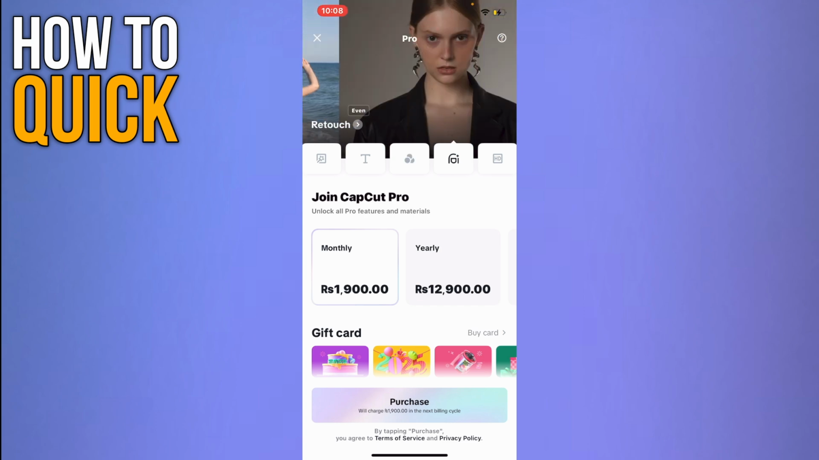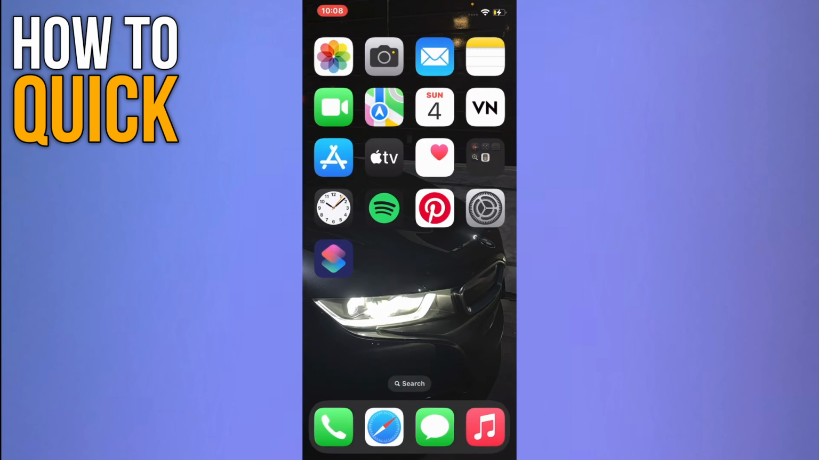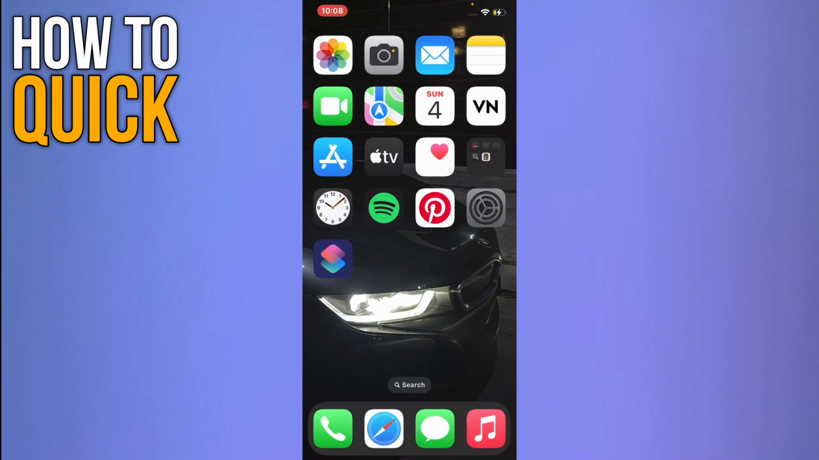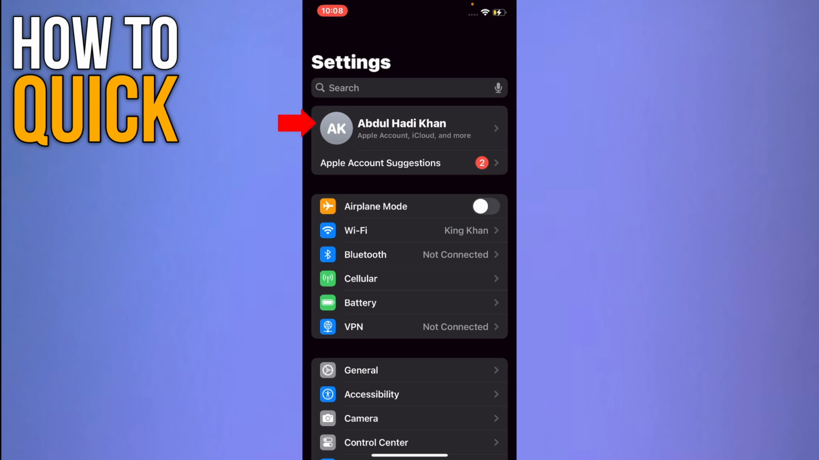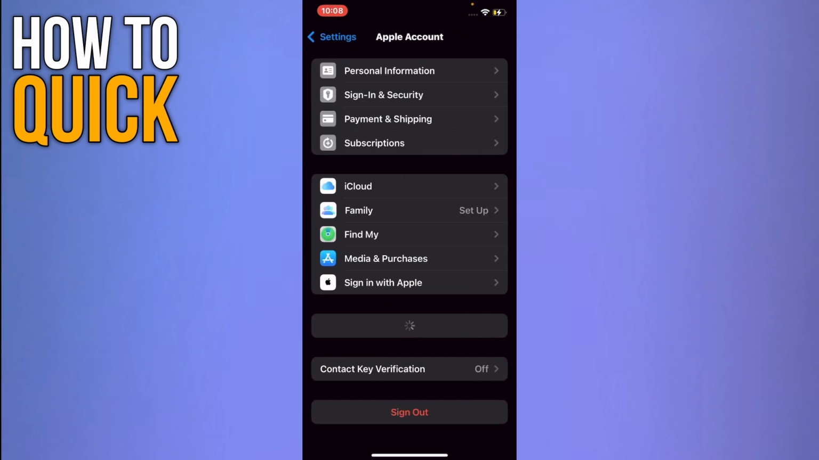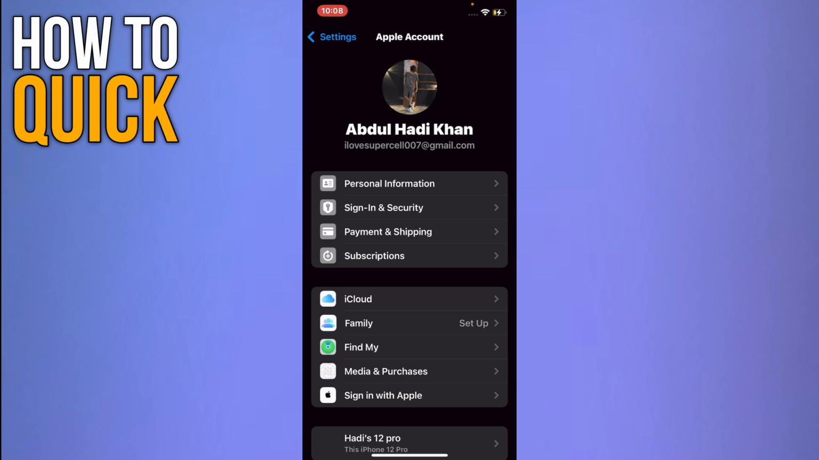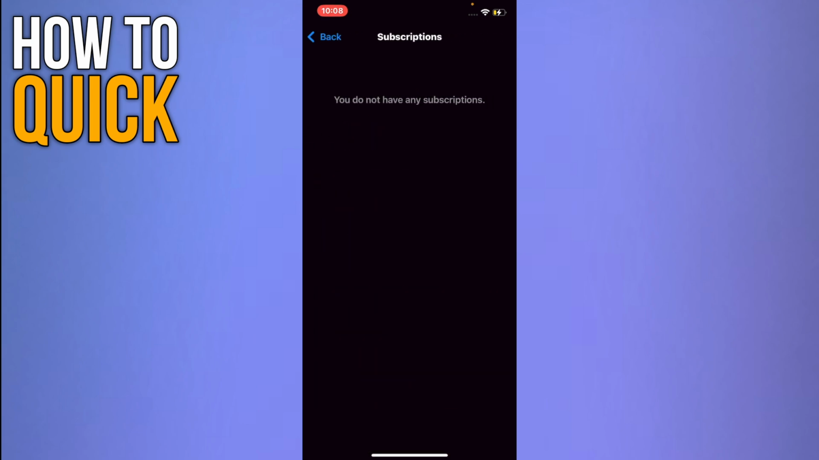So first of all, what you have to do is close your Capcut application. Then open up your iPhone settings. On your iPhone settings, you have to tap on your profile, which is present right below the search bar. Now on your profile, you very simply have to tap on subscriptions. On subscriptions, you will be able to see your Capcut application. From there, you very simply have to turn off the option that says renewable receipts, and you will be able to easily turn off Pro features in Capcut.